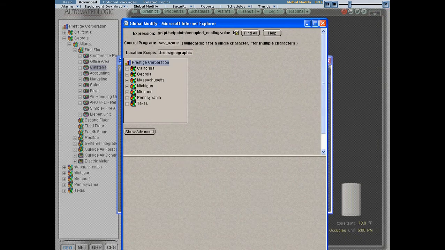First of all, here's the parameter I want to change, okay, my cooling set point. Secondly, this is the name of the control program that I'm currently at. Now, it's very possible that you're going to have the same parameter in different control programs. An example might be with terminal units. You have fan coil units, you have VAVs with reheat, VAVs without reheat, and they would probably be named something different. What I can do is replace certain characters with wildcards, okay?